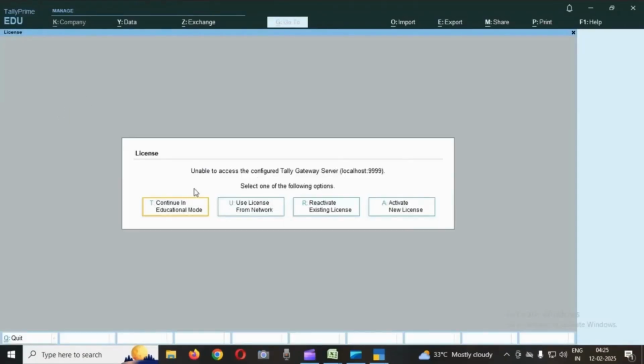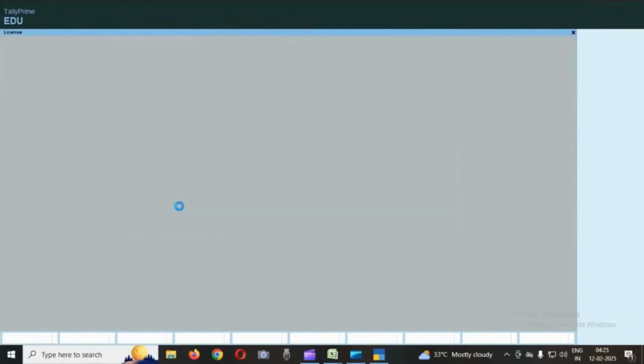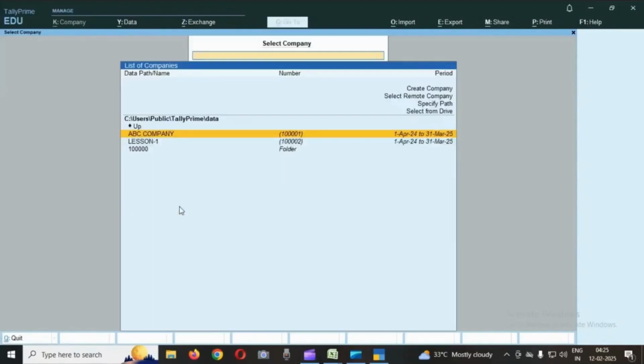Here, 4 options have appeared, right? On the left side, there is Continue in Education Mode. Select that and click on it. This ABC company is just for the introduction class, and that's Lesson 1. Now for Lesson 2, let's create another company.